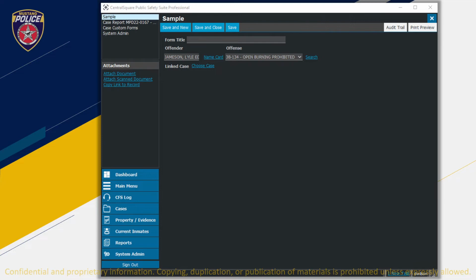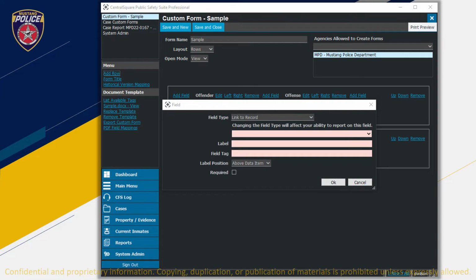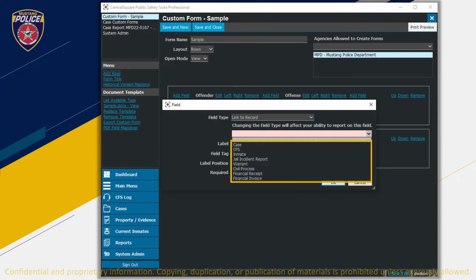So this is an open burning complaint by a fire marshal. Say that there was 2 open burning complaints. So if I want to link those 2 records together on a form, I use that linked case because that's the record that I chose to link. So whenever I link to record, the cases is the one I want.